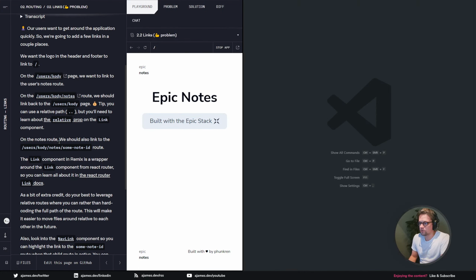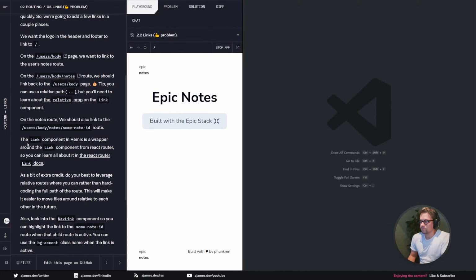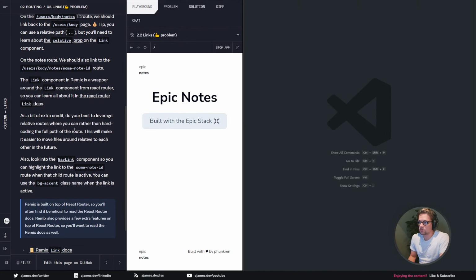On the notes route, we should also link to the subnote ID. The link component in Remix is a wrapper around the link component from React Router, so you can learn all about it. I've used this a little bit before, so hopefully this is familiar territory. As a bit of extra credit, do your best to leverage relative routes here rather than hard coding the full path of the route.